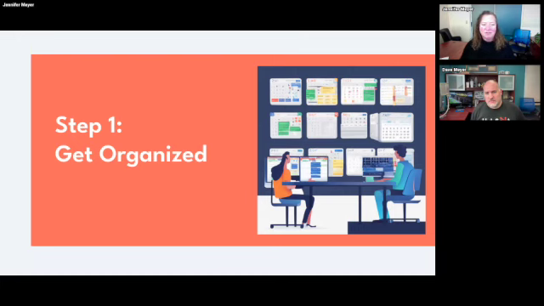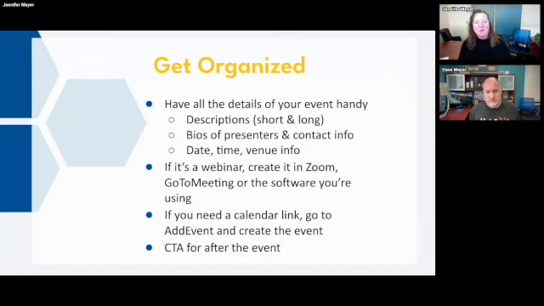All right, so for step one, kind of like what we were talking about, we want to make sure to get organized. Let's get everything in one place prior to going through making all of these assets that we're going to have to make for automating our event. So you want to have the details handy. You want a short and long description. You want to make sure you have your bios of the presenters, their contact info, of course, the date, time, venue information. If it's a webinar, we want to create that on Zoom or GoToMeetings so that we have the links for it.